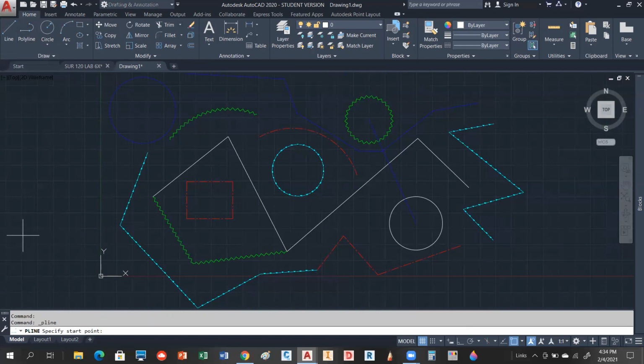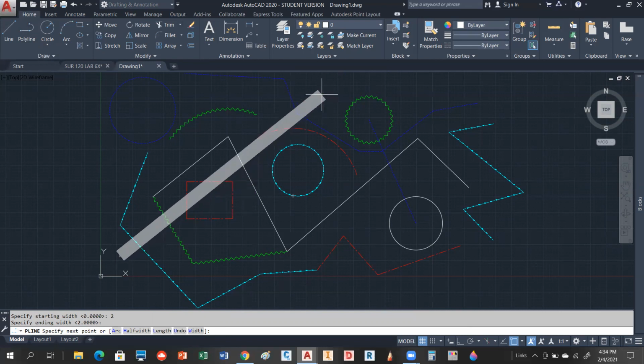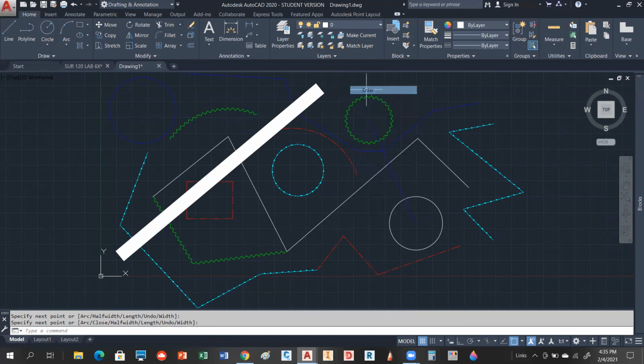I'm going to go into a polyline, and I'm going to pick a point. And I want to give this some width. So I'm just going to, let's say, oh, I don't know, that's 2 units. Let's see how wide. Yeah, that's pretty good. That's a real nice width. So I'm going to run that polyline across that and do that, okay?